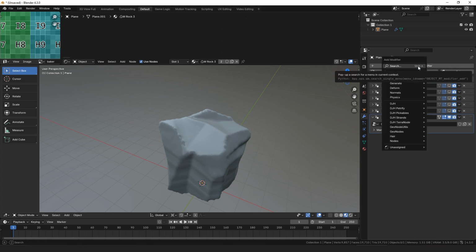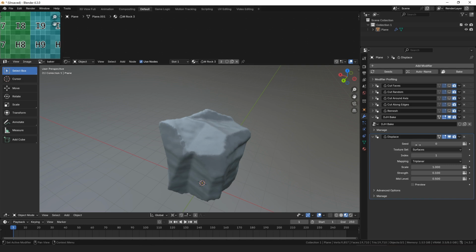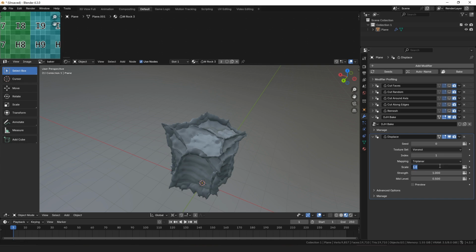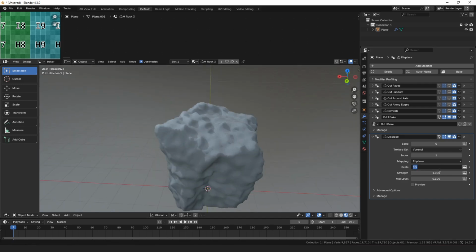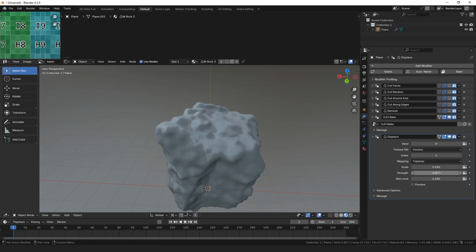So now if we were to add a displace modifier, the displace modifier that comes with Petrify is just a standard displace modifier, except it has these texture sets preloaded into it. So we could say select a Voronoi pattern here, and then set the strength to 1 so we can see what we're doing. 0.5, and then we need to turn the mid-level down so that it makes less of an effect. So that looks pretty good there. And now let's turn our strength down to, do like 0.33 for that instead of, I don't know, 0.5. 0.4, something like that.